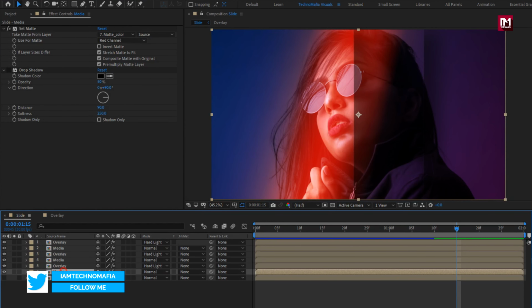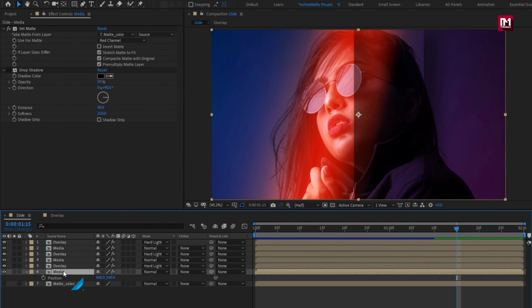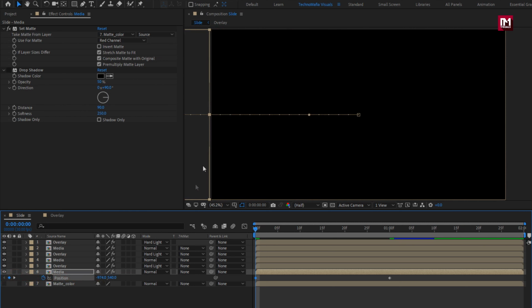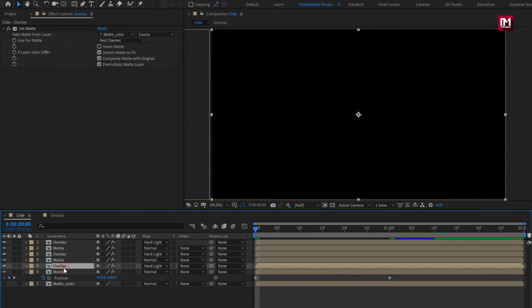For media, press P to bring up position. Now at 1 second, create keyframe for position. Now at start, change X position value as shown. Make sure it's outside the frame. Let's copy the keyframes. We will paste these keyframes on all the above compositions.